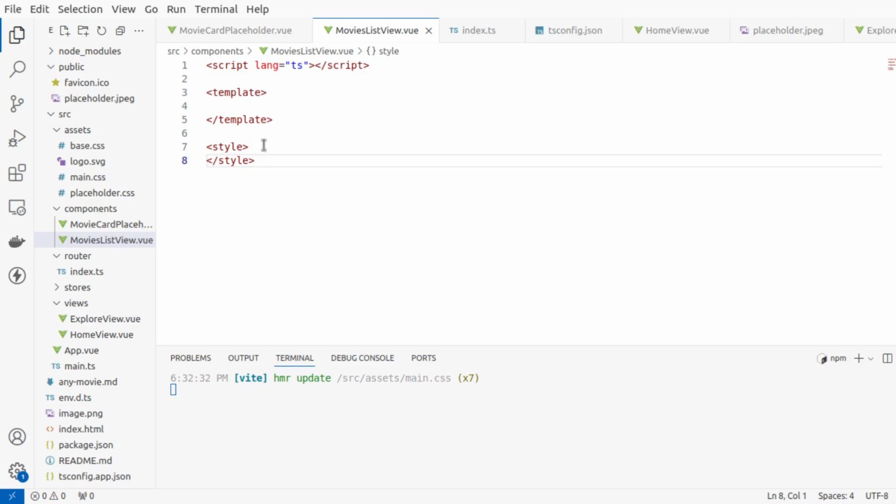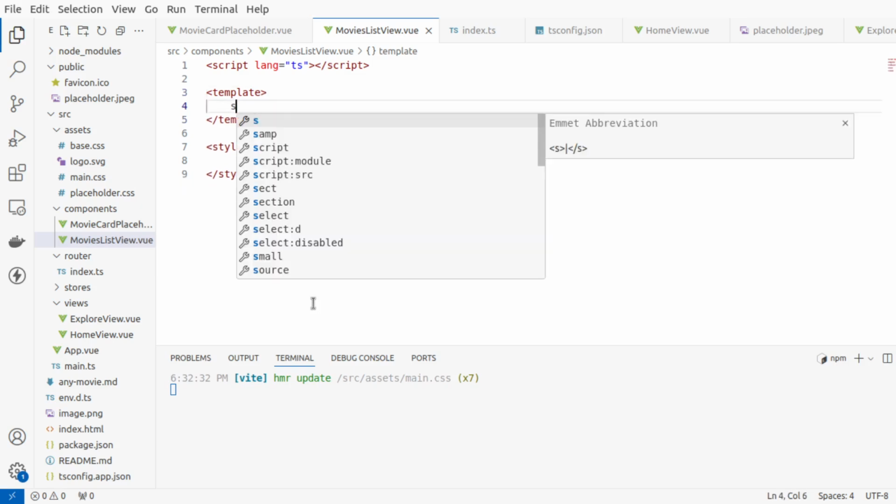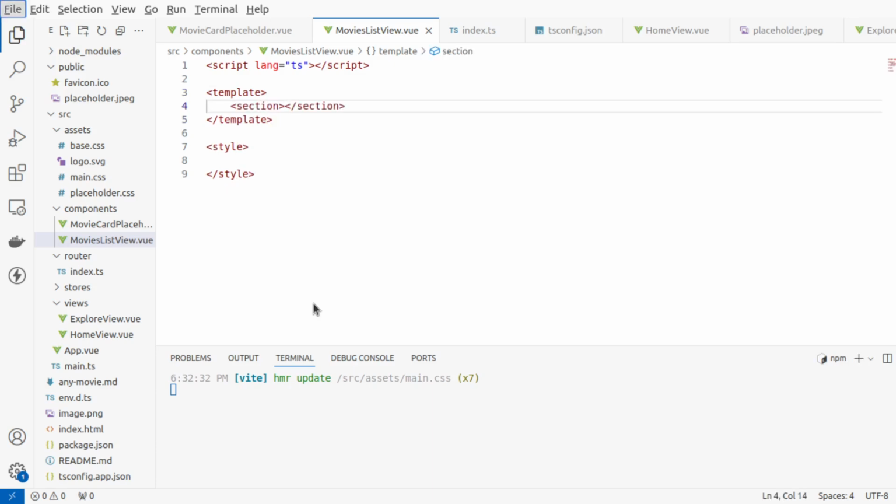Let's go with the placeholder first. Let's have a section, a section of class movies, and let the structure just be very simple.